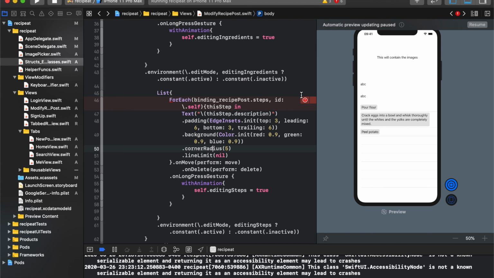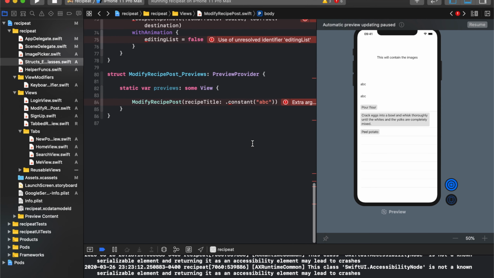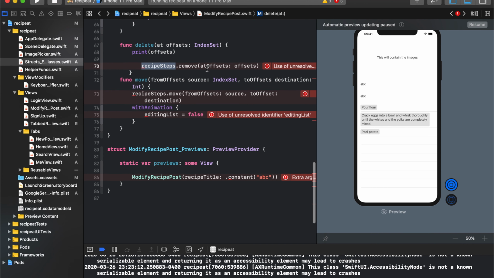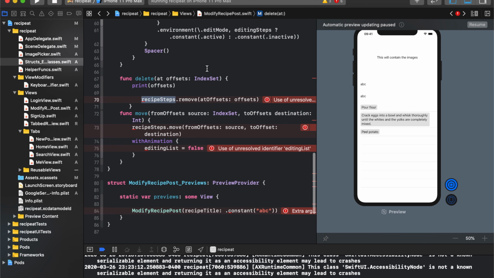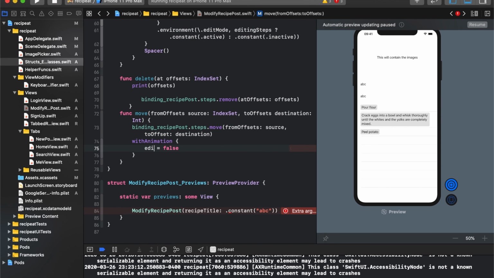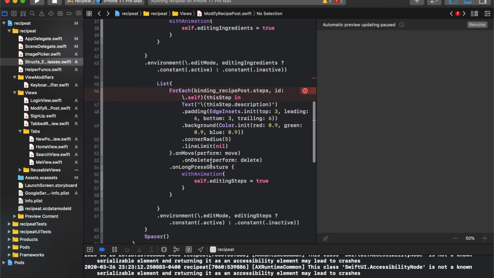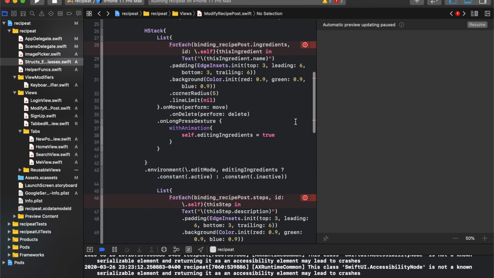Okay, and then let's see. The next thing we need to do is look down here. So recipe steps, this one will say dot steps. Okay, and then this one will say same principle, and then editing steps. And then I'm going to actually just straight up get rid of that. Okay, let's look to make sure we're not missing any other crucial pieces of information here.